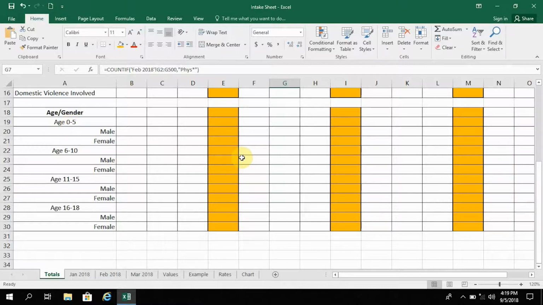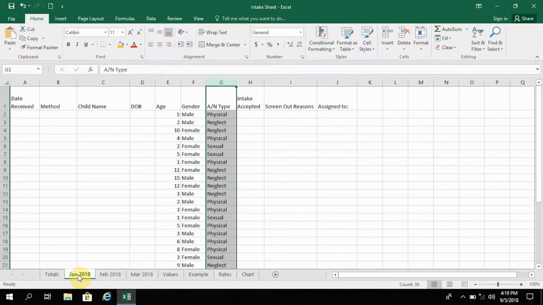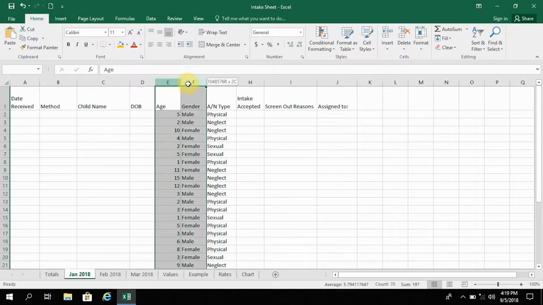Well, first, let's see where that information lives in our spreadsheet. So let's go over to our January spreadsheet, Jan 2018. And this time, we are going to look at these two columns, age and gender. So we see age is in column E, and gender is in column F. Okay, and that's going to be consistent through all of our spreadsheets.